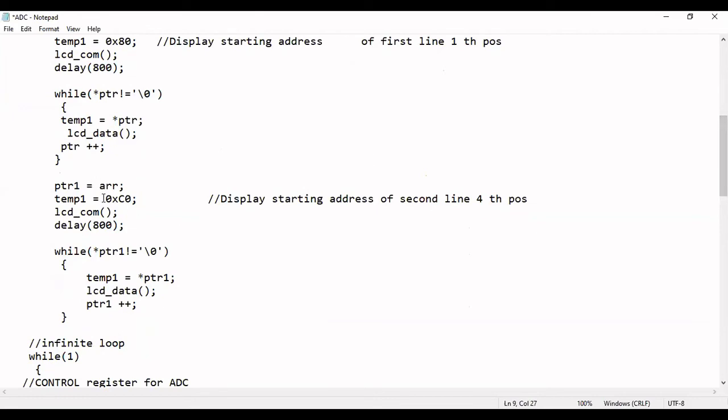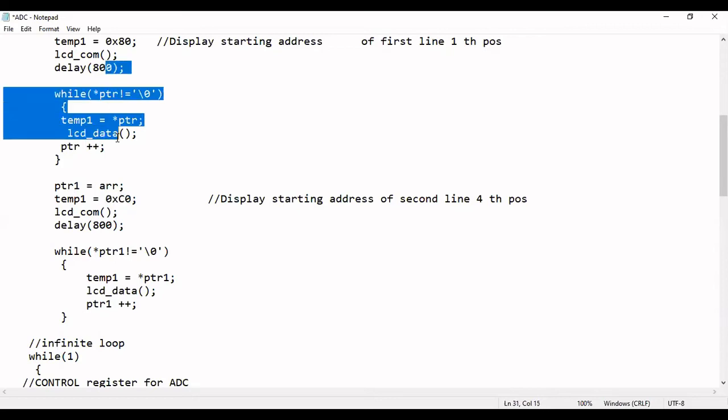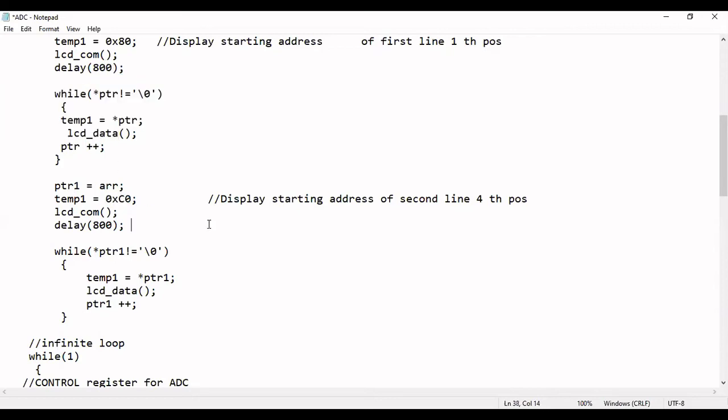In the same way, again, the second pointer 1 is initialized to ARR, that is the second message. A input is that one. Why is the value C0 taken? Because C0 is the starting address of the second line. In that position, you are going to display the result. These lines are all with respect to the LCD. All these lines are going to be used for displaying your messages and then displaying your results.